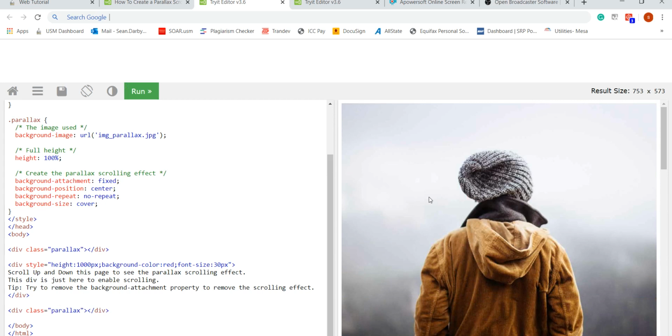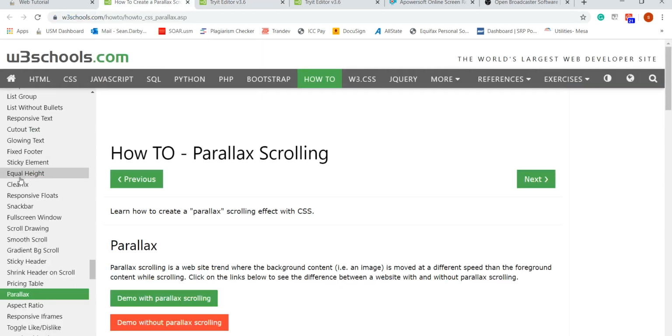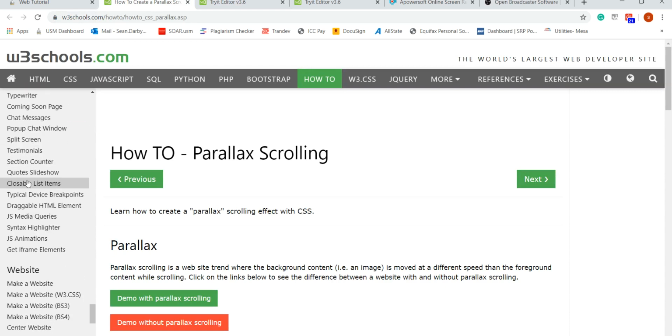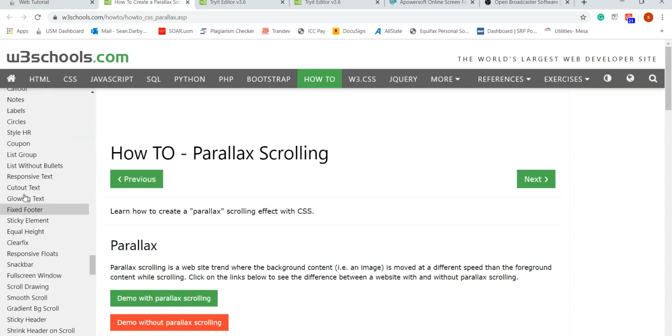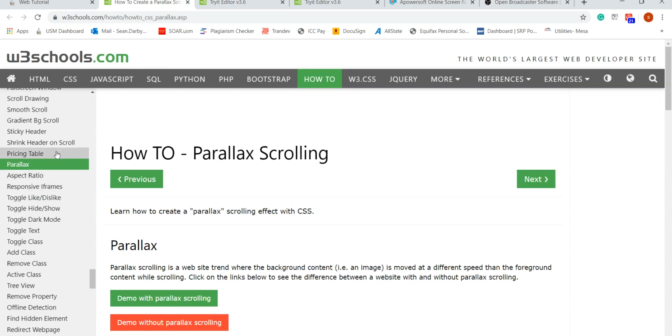Again, I got this on the W3 website, W3 Schools, along with a bunch of other tips and tricks that you can use on their website, for your website.